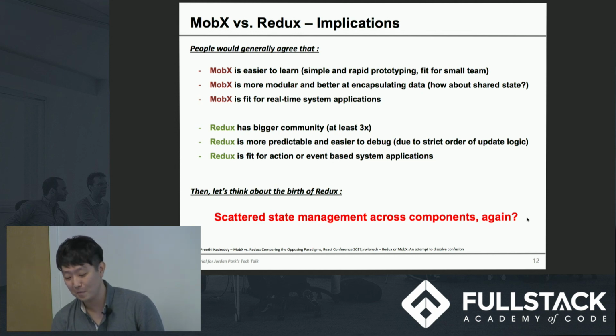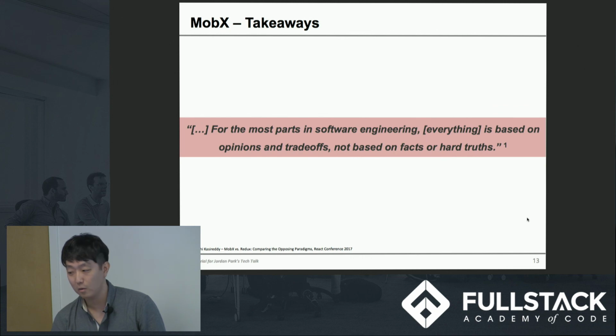I would say no, because I really like this quote from one of the videos I watched. The speaker from the React conference this year said, for the most part in software engineering, everything is based on opinions and trade-offs, not based on facts or hard truths. Even if MobX becomes extinct 2-3 years from now, we still learn from the pattern and from comparing these different design models. And we might even come up with a better design pattern to manage state. I feel like these tries and attempts make us better software engineers. And we never know, Redux might be gone in 3-5 years from now. So I think it's a good practice to give it a try.